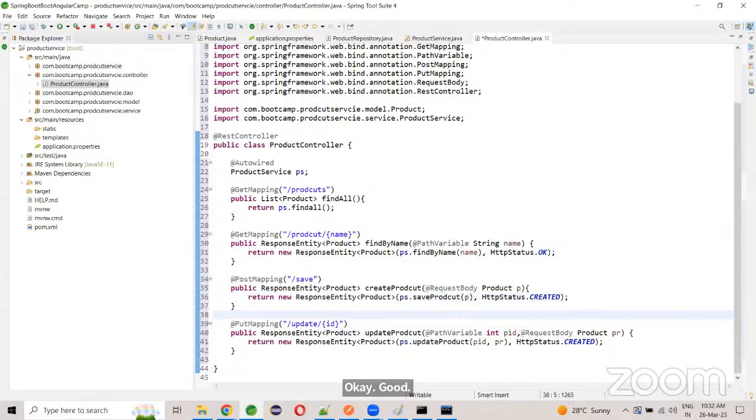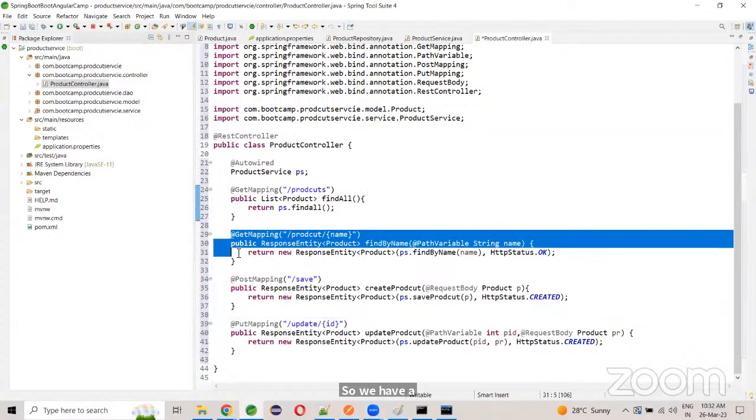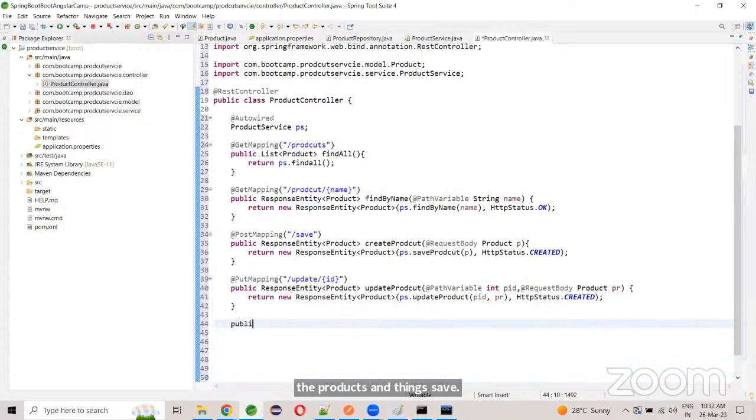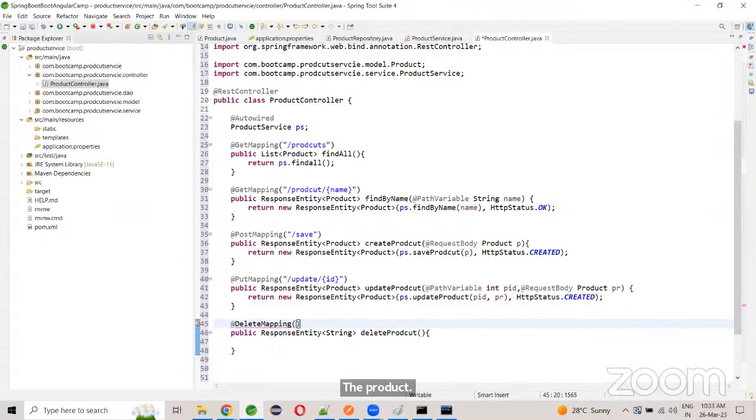This one. Okay. So we have a mapping for all products. We have getting the products and things, save, and finally we missed the delete mapping. Delete mapping. Public, I'll just return a string. That also, if you want to take a response entity, you can take a response entity. Delete the product ID. Delete mapping. So path variable I'm taking.